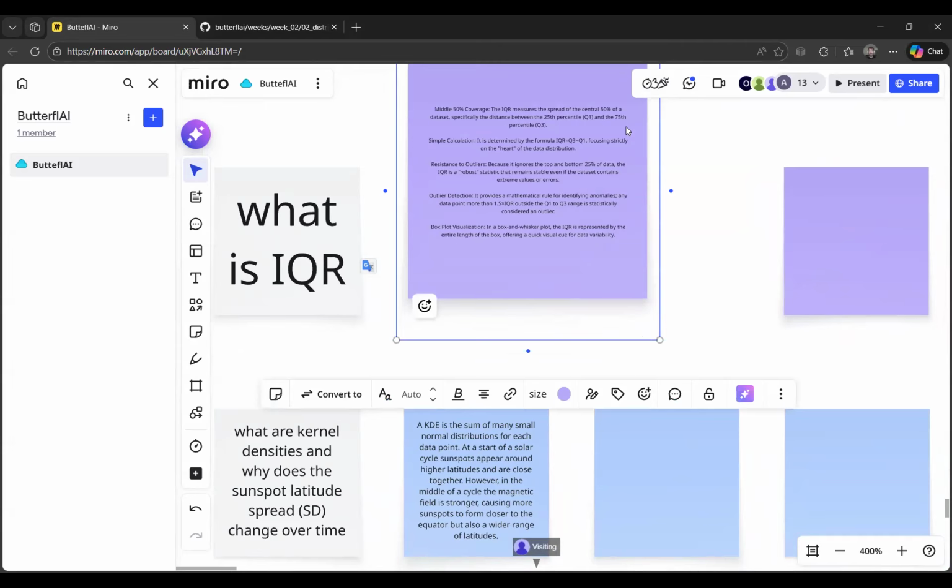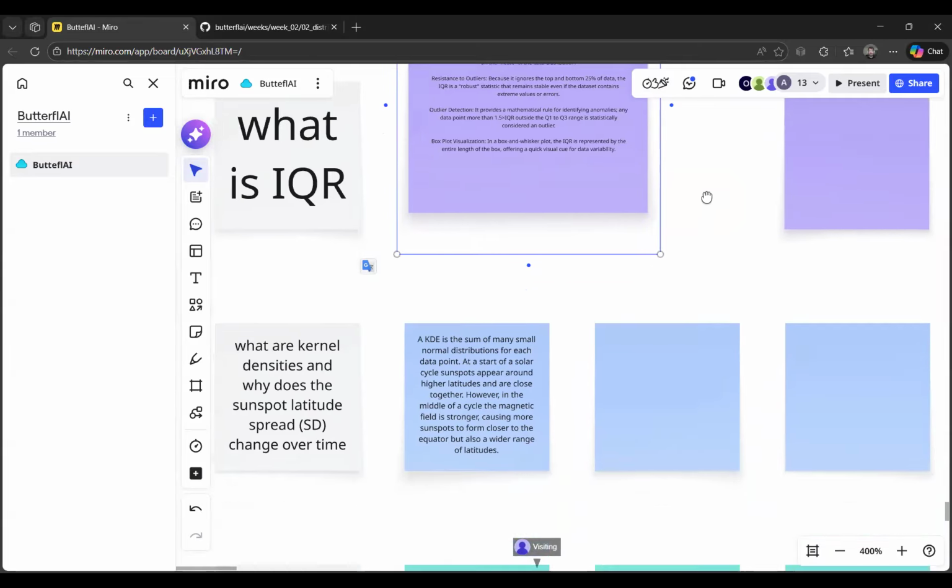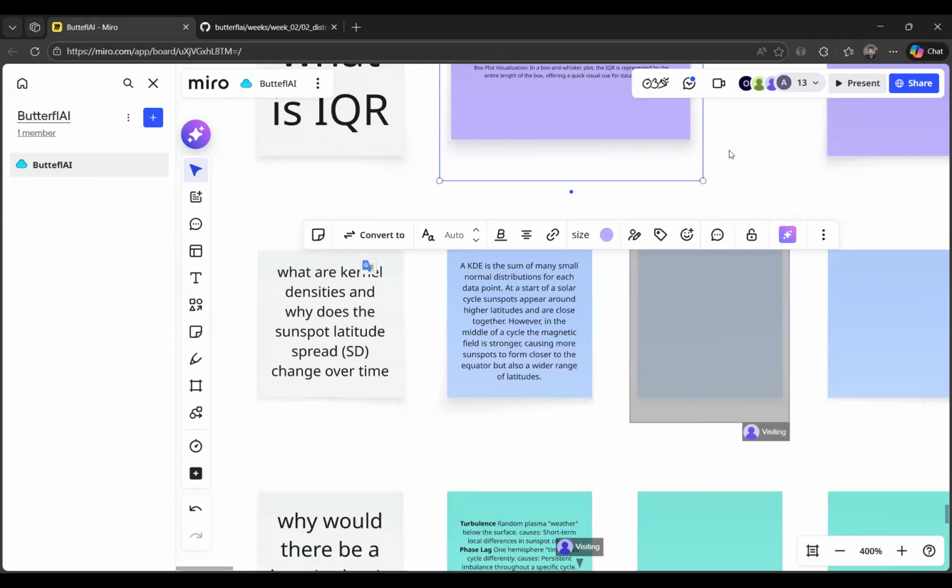So there is an explanation. It measures the spread of the central 50% of the dataset, specifically the distance between the 25th percentile and the 75th percentile. And there is an explanation of how it's calculated and its resistance to outliers. So why do we use it, etc. You can see also the kernel density estimation. It's the sum of many small normal distributions for each data point. And there is a connection in this particular answer with the solar cycle.